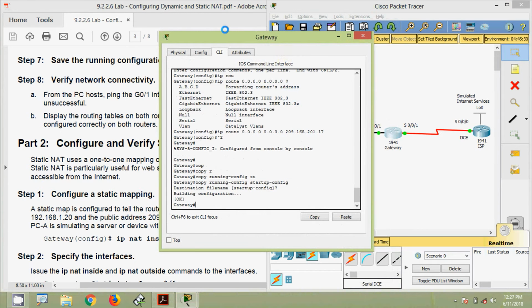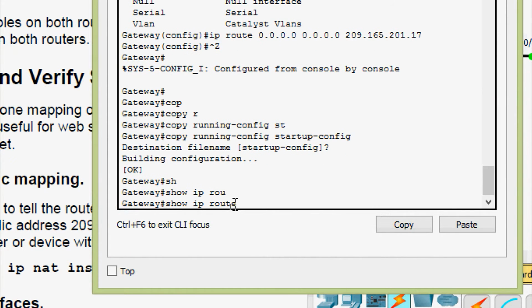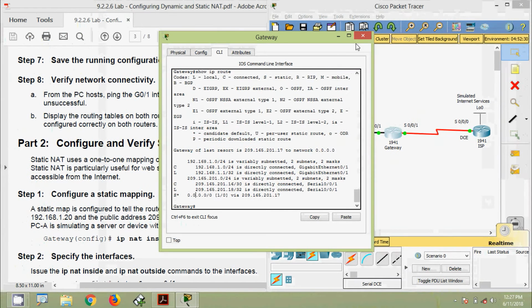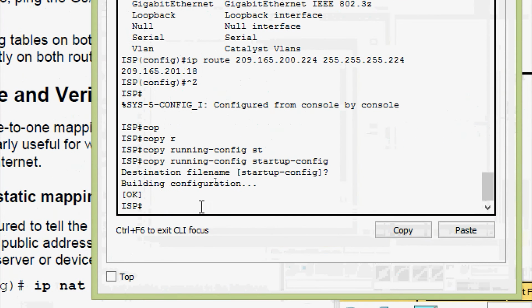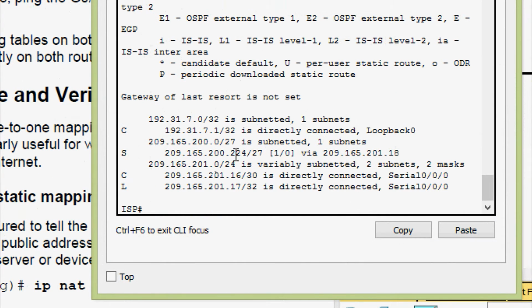Coming to gateway, show IP route, and here we can see the default route. Coming to the ISP, show IP route, and here we can see the static route we created on this router.